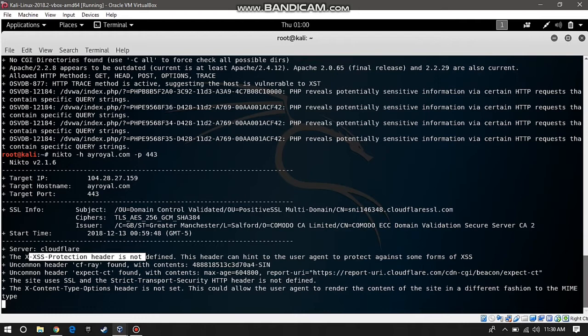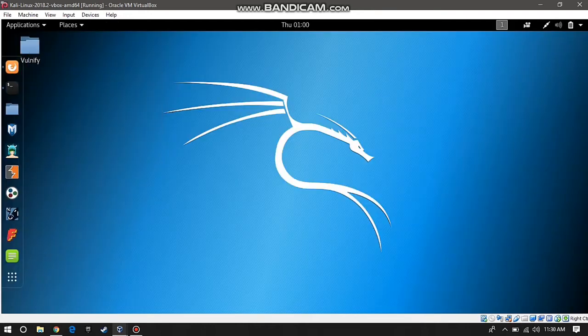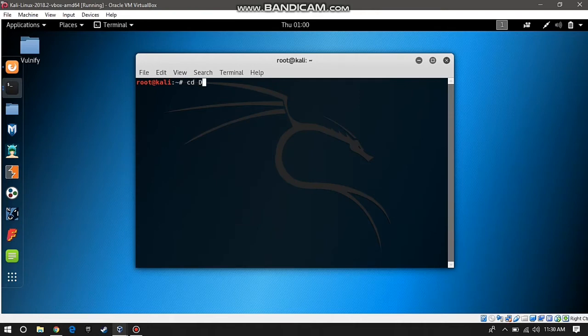Then I'll stick to the scope of this video, and I'll look at one other command that needs to be looked at. I'll just open another terminal window and show you the command, because I think that is supposed to take a little time.